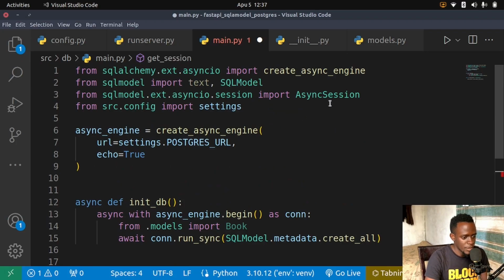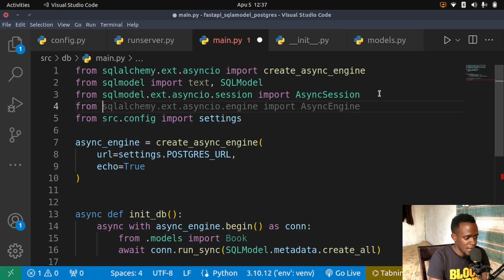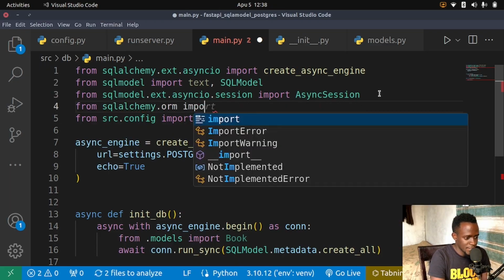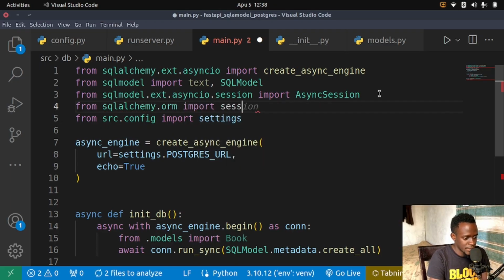One of the ways of creating a session is by creating an instance of the async session, but there's a better way to do that, and that's by using the sessionmaker class that comes from SQLAlchemy, as we're going to see. So if I come and say from sqlalchemy.orm, I get access to the sessionmaker class.